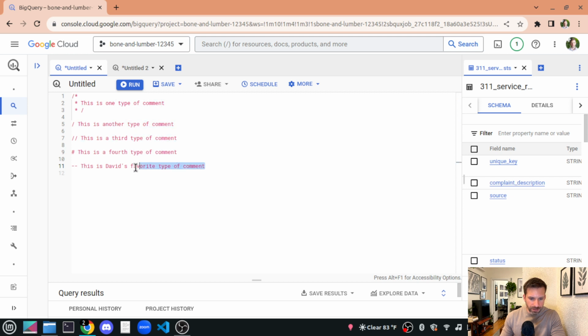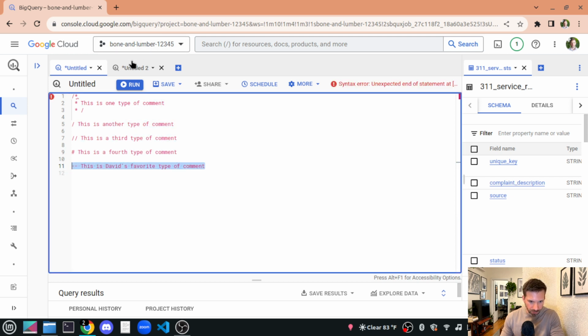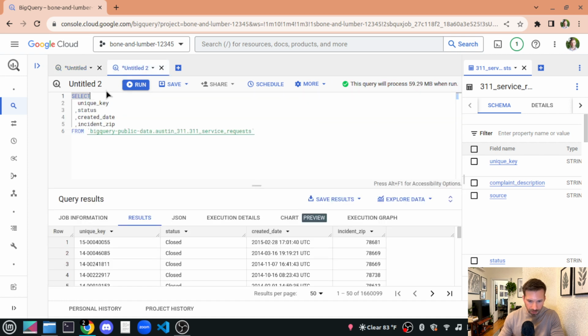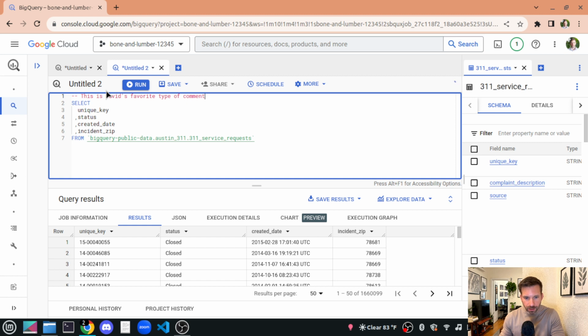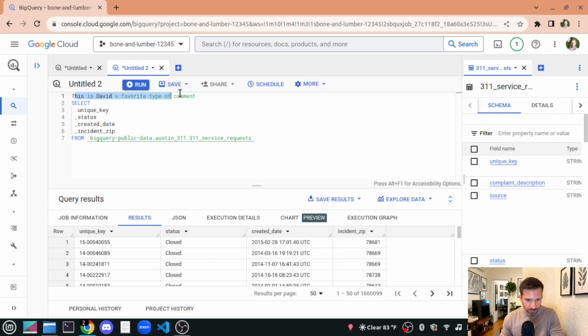All right, so let's just take this last one and look at it as an example. This is a query I've written, and I'll put the comment at the very top. You can see here, if I delete these two dashes, now it's yelling at me. It's saying, hey, I don't understand the code you're trying to give me, because, of course, this is not actually SQL code.